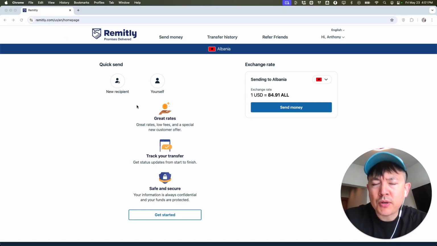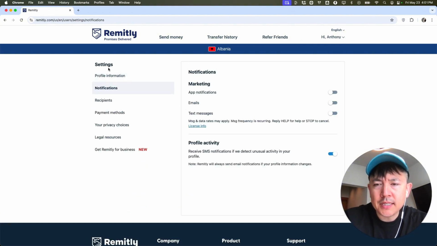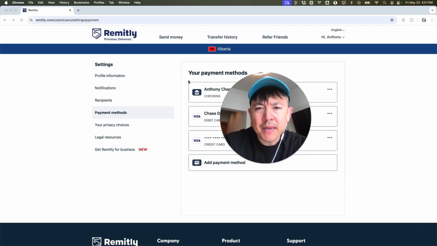Now here on the home screen, if you want to go ahead and delete or remove a credit card from your Remitly account, you're going to click on your name here on the top right. Once you do that, you'll see a drop down menu, and you want to click here onto settings. Okay, once you click on settings, you're going to see this menu here on the left, and you want to click on payment methods. Okay, once you click on payment methods, you're going to see your banks and debit cards that you've connected to Remitly.